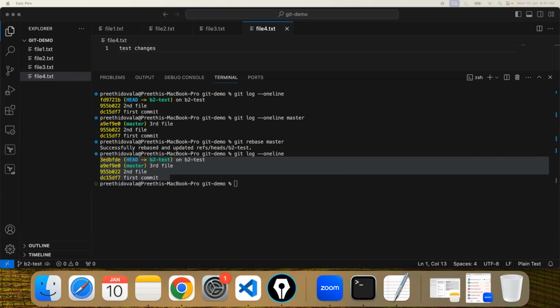Actually, I have a question. When I'm doing git log, I cannot come out of the terminal. Quit. Q exclamatory. Okay.